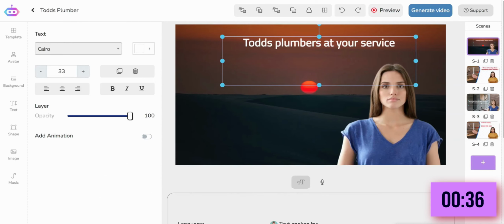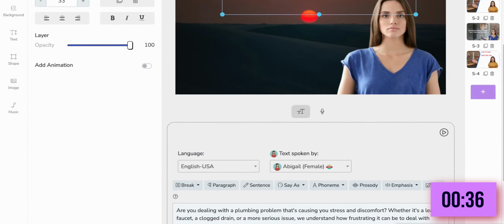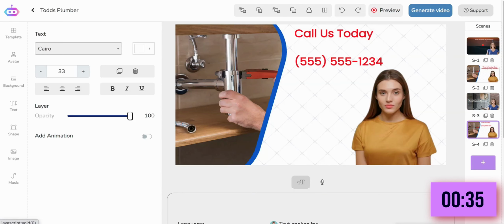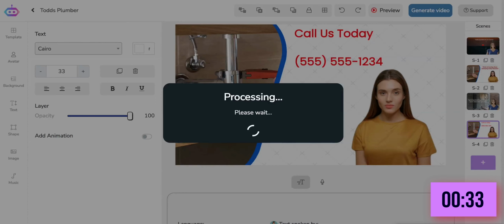Vizeo is 100% newbie friendly and super simple to use. Okay, so let's start the clock again. Alright, so all I need to do now is click generate video.